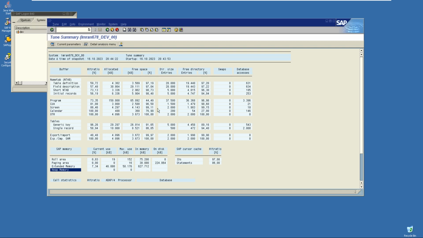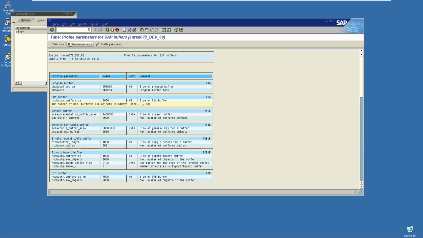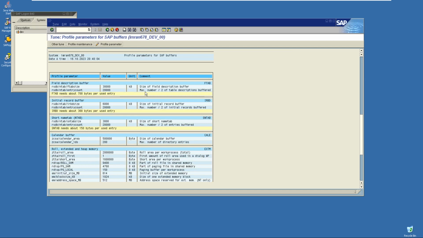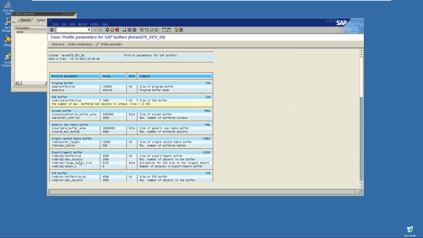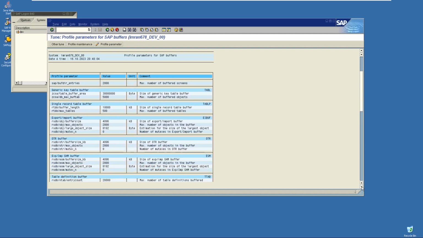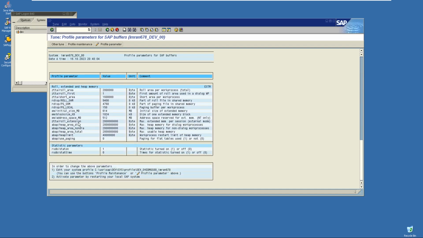If you want to tune these memory parameters, which parameter has which configuration, you can check current parameters. See, I'll show you what the memory parameters are. All these are buffer related parameters. Your memory parameters are here. If you go here, see this one, ztta/roll_first.